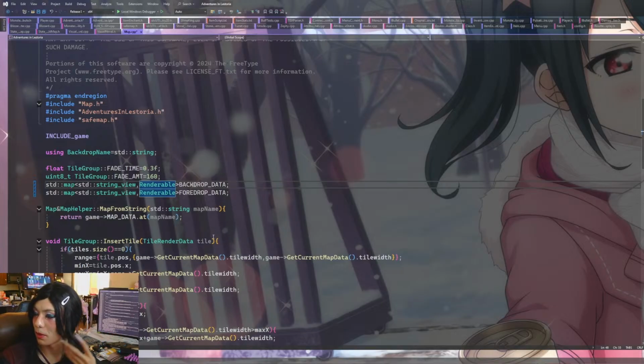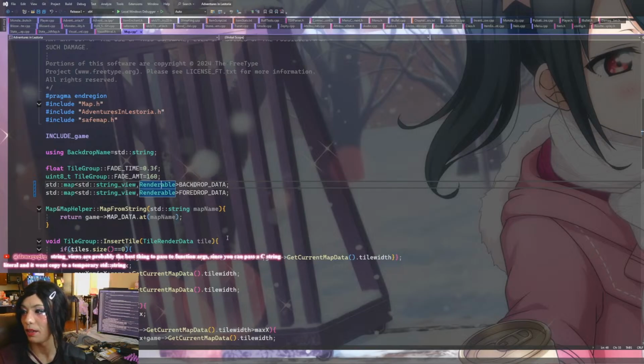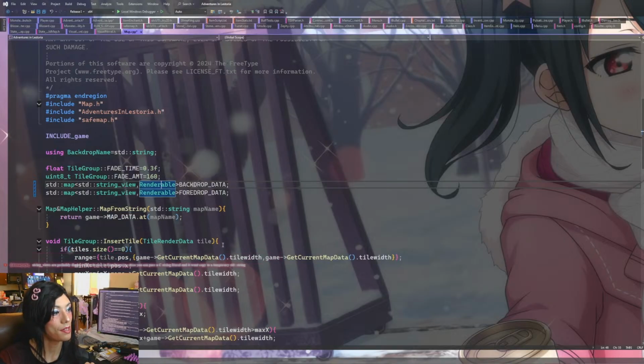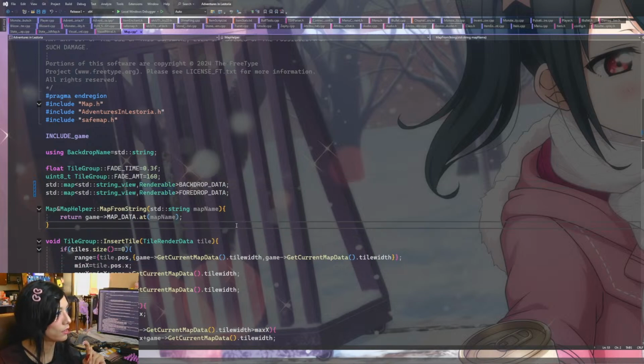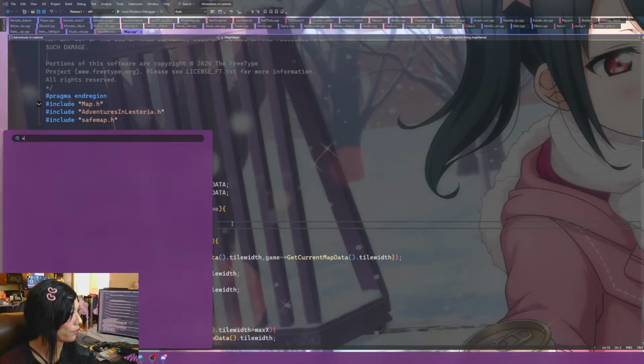String views are probably the best thing to pass to function args, since you can pass a C string literal and it won't copy to a temporary standard string. A C string literal. Really? Let me see. That's interesting.